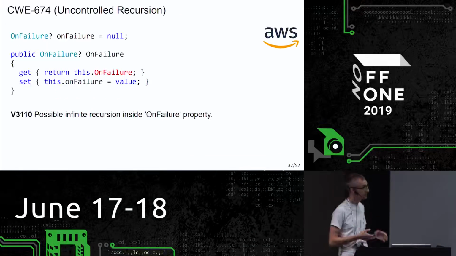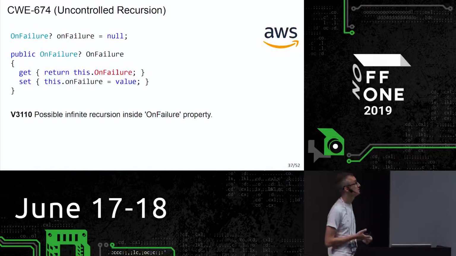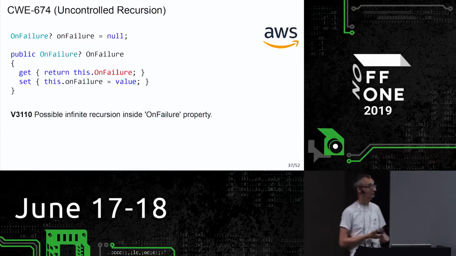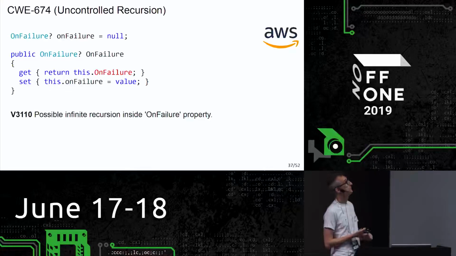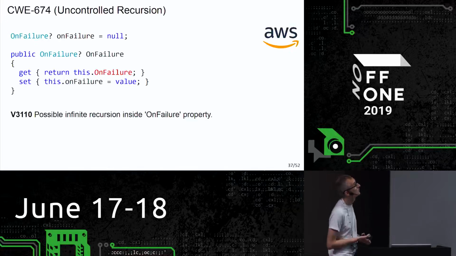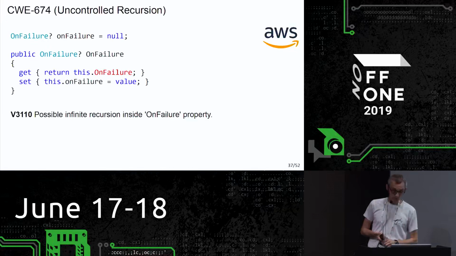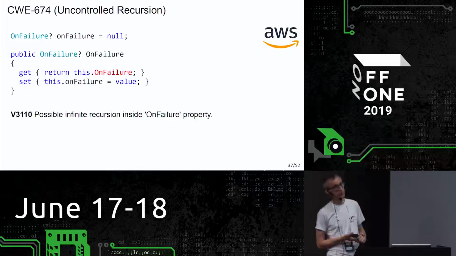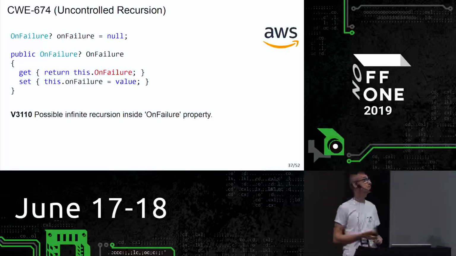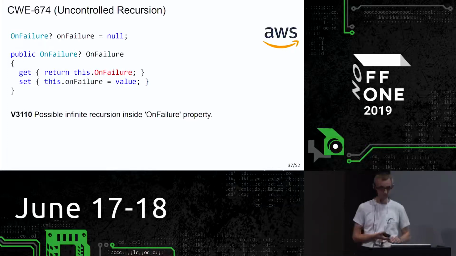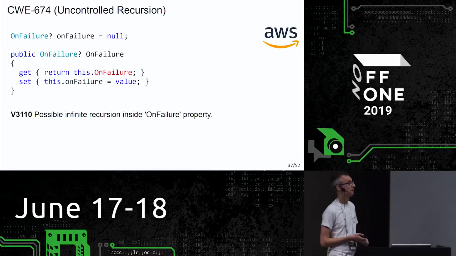Another example from Amazon Web Services is endless recursion. The analyzer says that this code will probably not execute very well. It's a classical situation with the on failure field announcement, and the name of the function and the property different by just one letter. As the programmer made a mistake by typing a capital O instead of small o, then the recursion occurs.